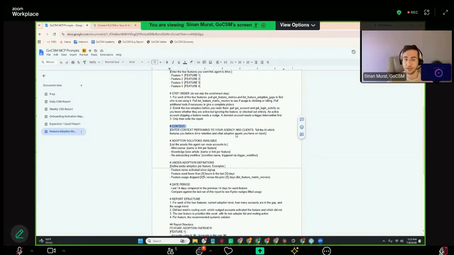Again, enter the context: adoption solutions available. If you want the AI to actually give you suggestions on groups of clients, for example, for these 5 clients that aren't using the conversations tab, list what solutions you already have. So if you have a knowledge base, mini courses, or videos that you've created, whether in your knowledge base or on YouTube, paste all of this here and give it access so that it can say, for this group of clients that are not using this feature, I recommend sending them this knowledge base article or this mini course that you've created for them.